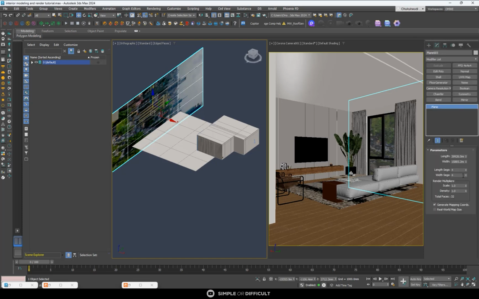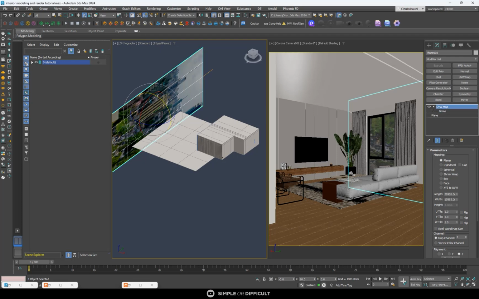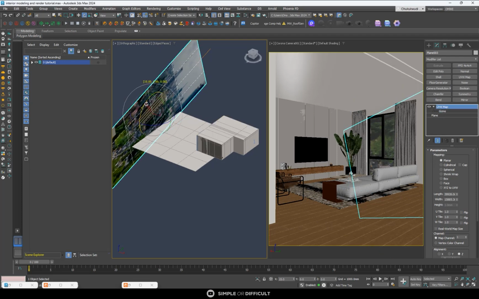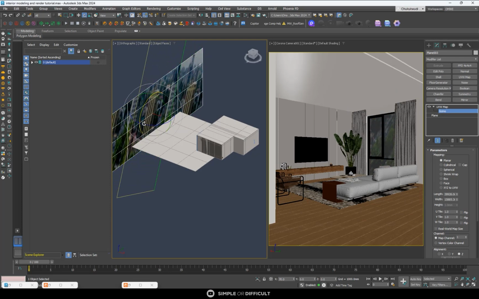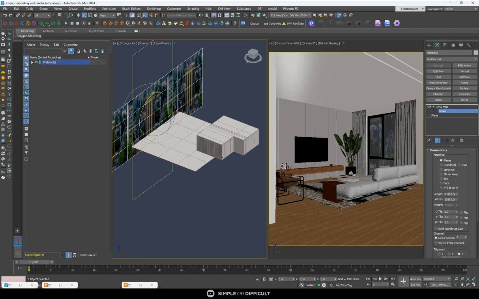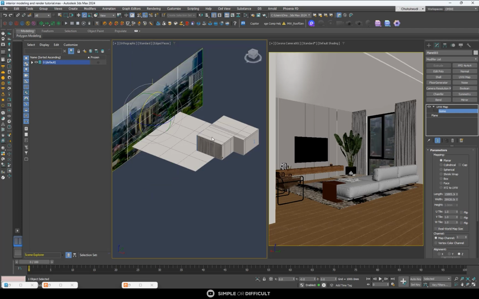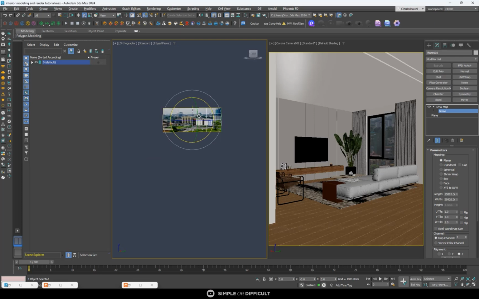So I'm going to apply a UVW map on it. Right, that's okay. Now I'm going to rotate it, but I want to rotate just the gizmo. So select the gizmo and then rotate it in the appropriate axis. Once you get to 90, let go, and then I'm going to do this. Okay, so I'm going to use the gizmo and then take it down.